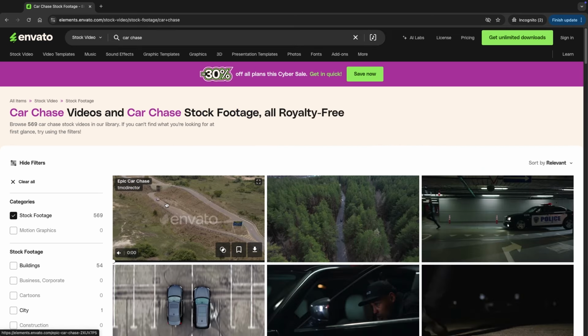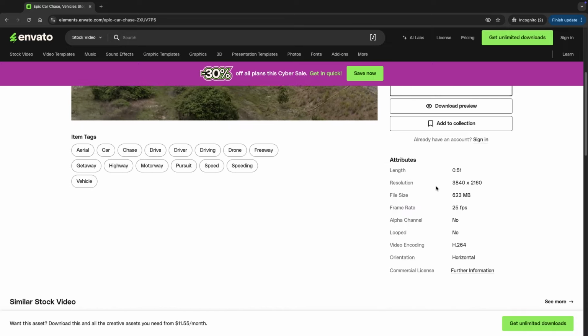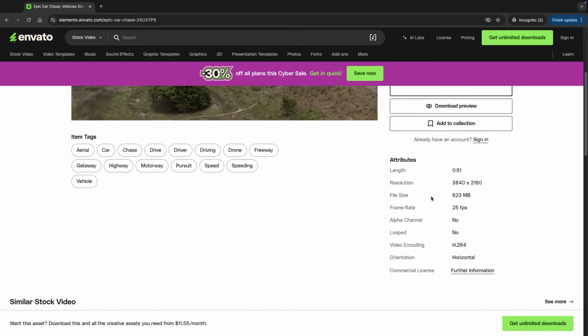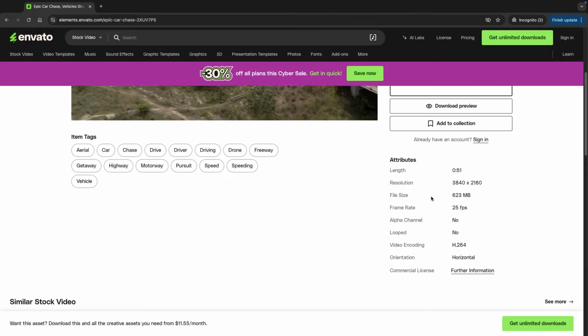Now, if I click on this video here, car chase, if you look in the bottom right corner here, it's going to tell you the resolution, the length, and the file size. Now, I can only download this video at this file size, which I don't like. I think this is a con.